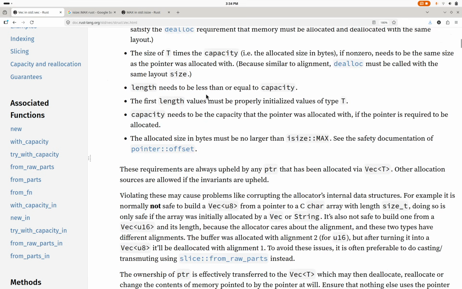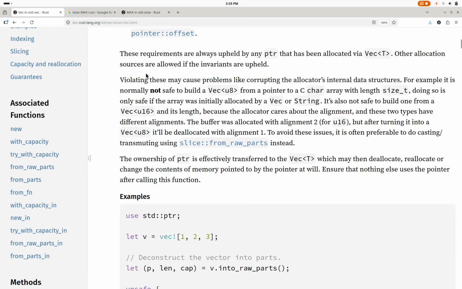Length must be less than or equal to capacity. The first length values must be properly initialized values of type T. Capacity needs to be the capacity that the pointer was allocated with. The allocated size in bytes must be no larger than isize max. See the safety documentation of pointer offset. These requirements are always upheld by any PTR that has been allocated via Vec T. Other allocation sources are allowed if the invariants are upheld.